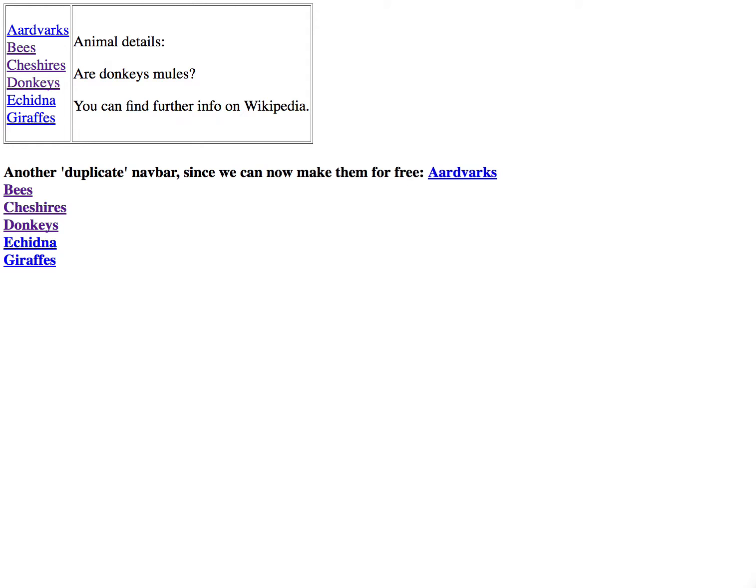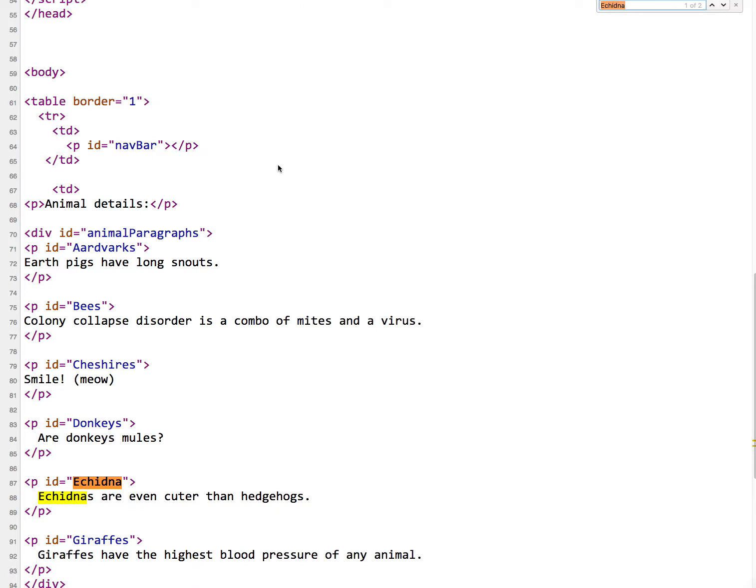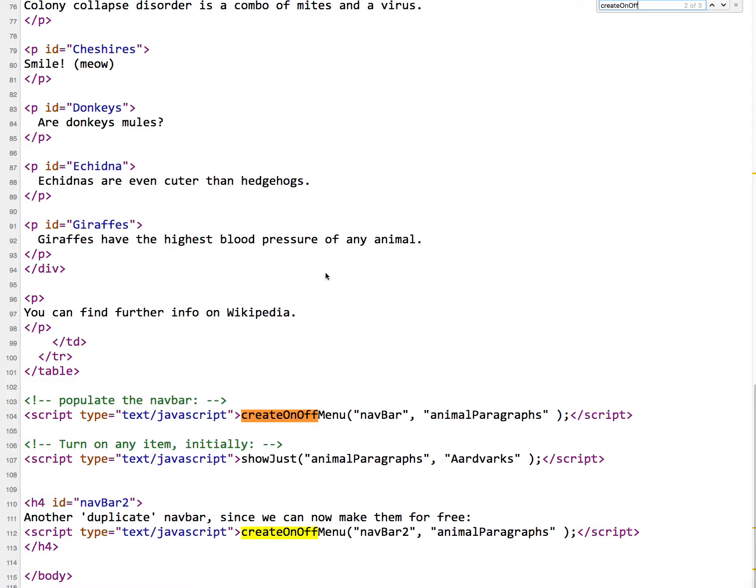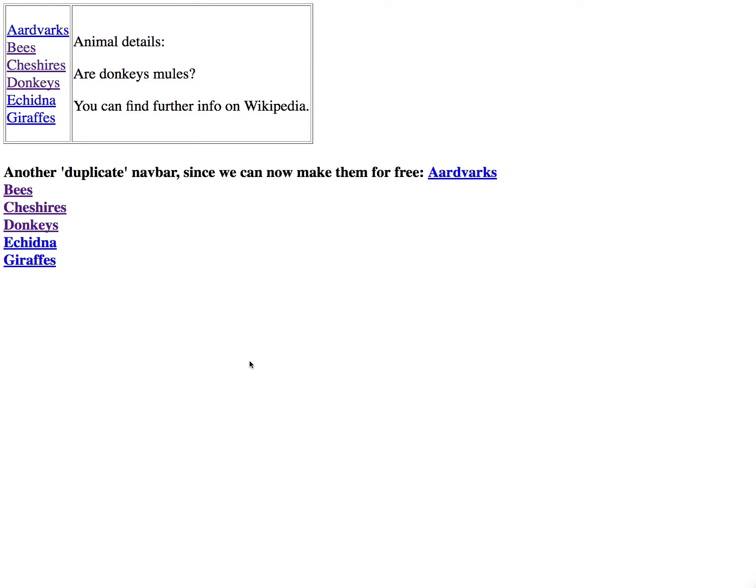And we end up, if you look at this now, again, I called this create on-off menu, and I put one inside here. If we view source, create on-off menu, I put one into the nav bar. I did another one. I made a little H4 tag, sorry, not an H3, it was an H4 headline that had another duplicate nav bar, since we can now make them for free. Then I ran a script. I said, hey, create on-off menu, still using animal paragraphs, but stick it inside navbar 2. And that's why we got 2 copies of this thing.